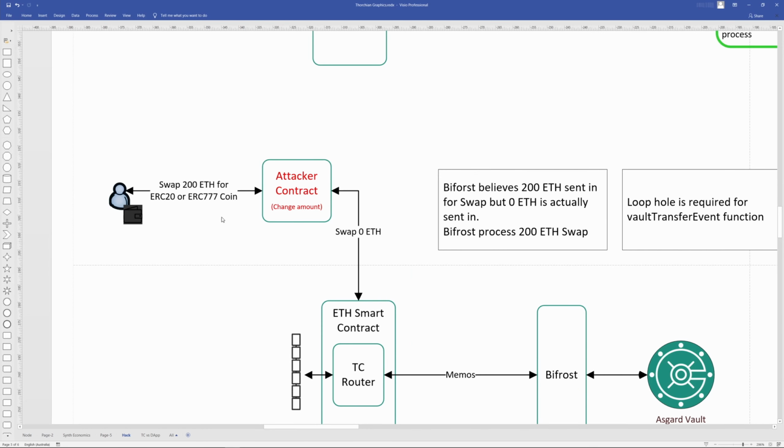What has happened here, within 2 attacks ago now, is an attacker has created their own router or wrapped a contract around the THORChain router. And actually, before I get into this, I'll just show you the router.